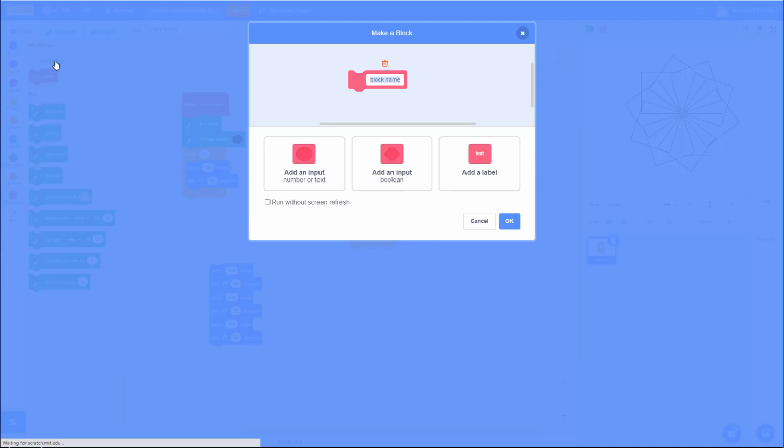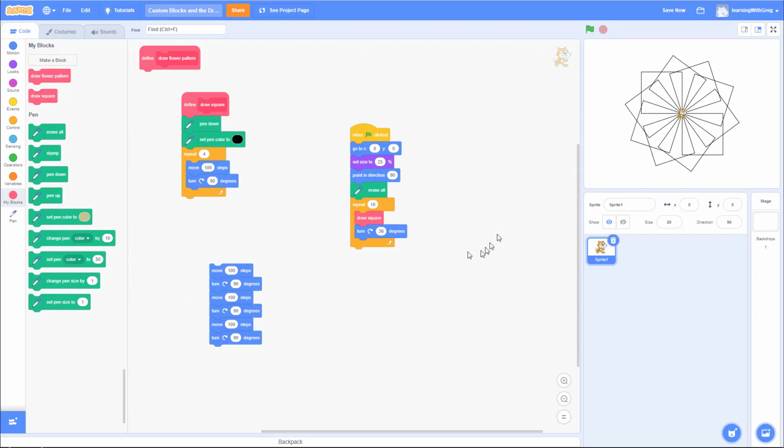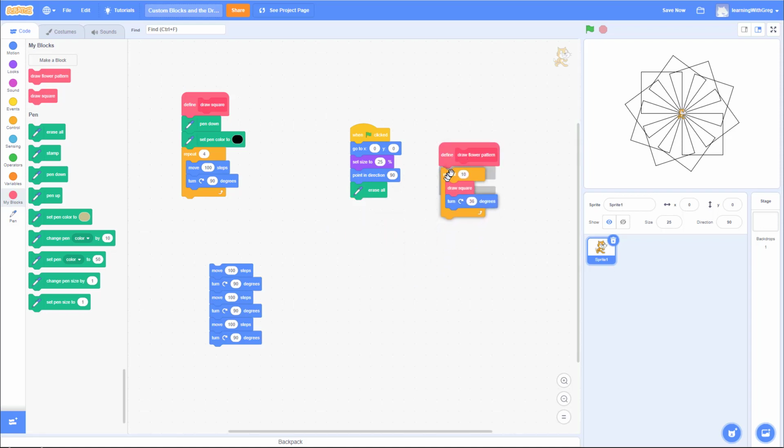So make a new block, and we'll call this one draw flower pattern, since that's sort of what we've created on screen. And again, I'm not going to add input yet. We'll get to that in a minute. We'll go ahead and click OK. And so now under draw flower pattern, what do I want to do? Well, I want to just repeat 10 times, and I want to have this draw square block.